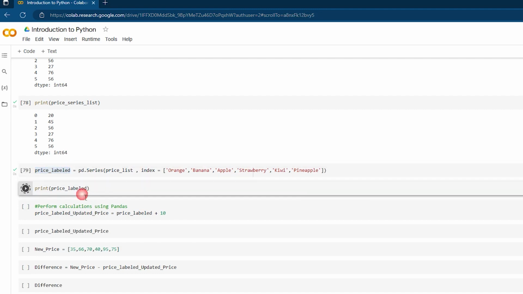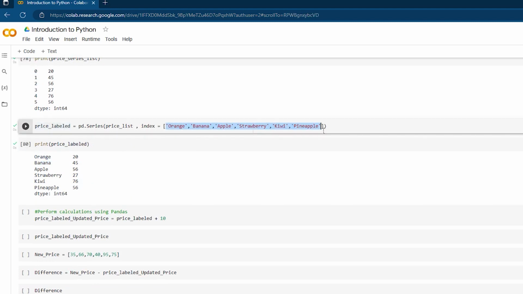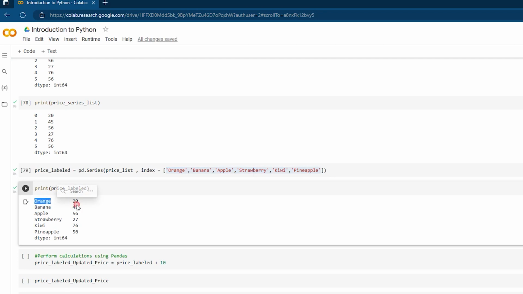So when I run this code, a new variable gets created, price_labeled, and when I print price_labeled, you will see that the index values have now been replaced by the values that I have passed in this list, which is orange, banana, apple, etc. So we can see that we have orange, the price is 20, banana, the price is 45, etc.